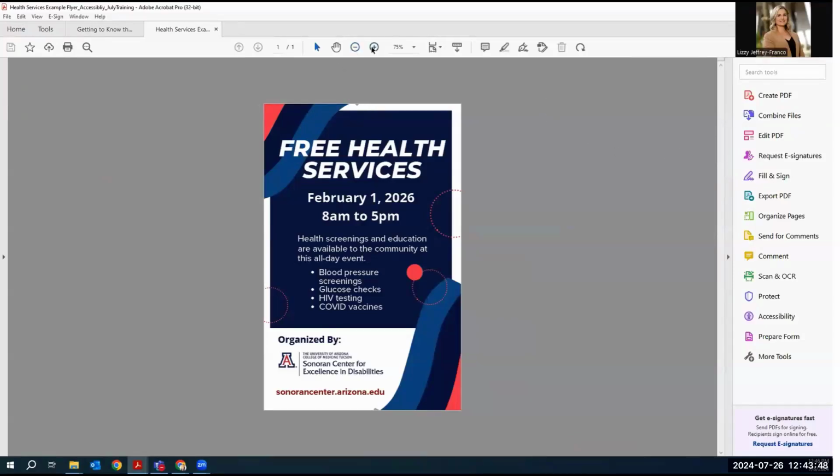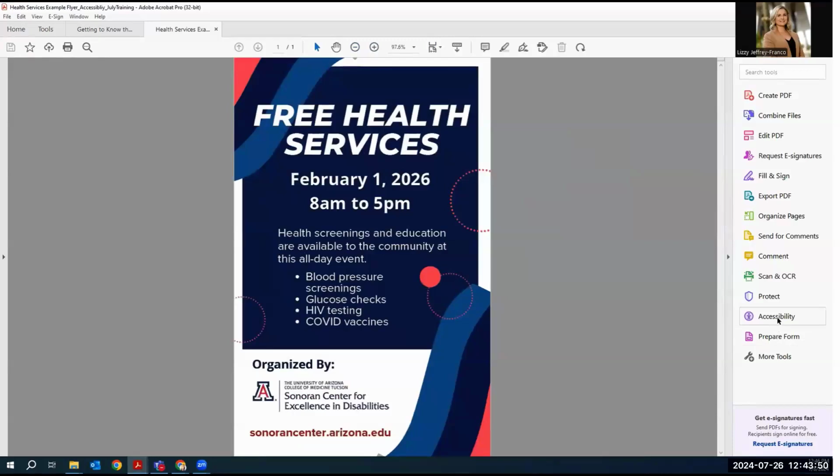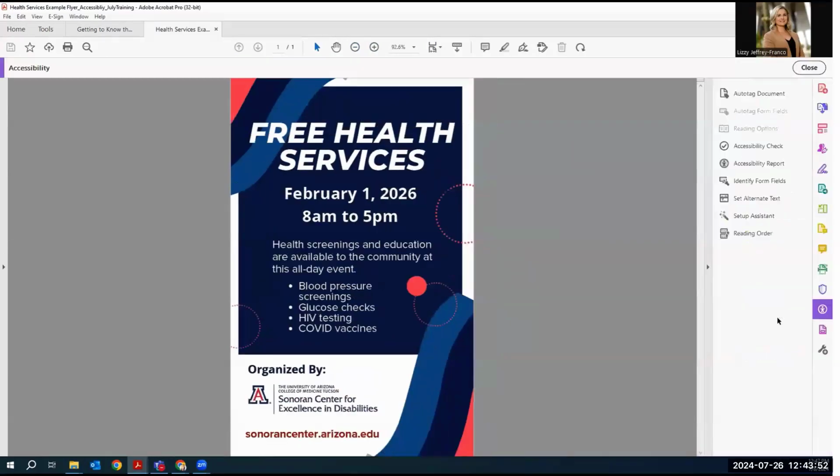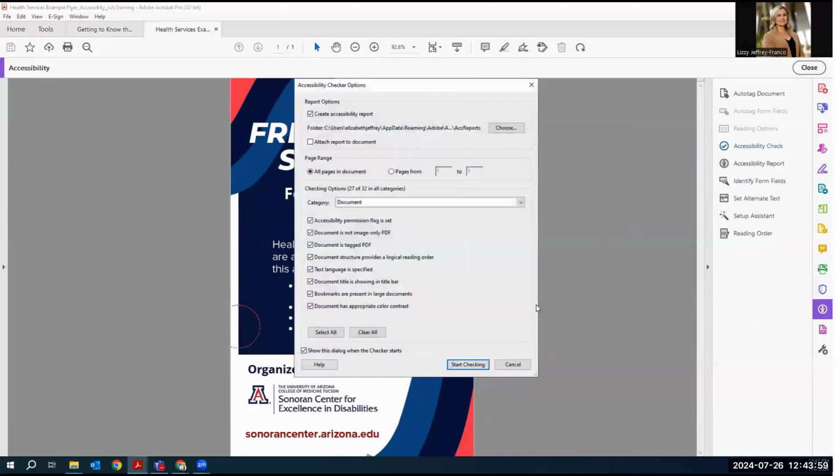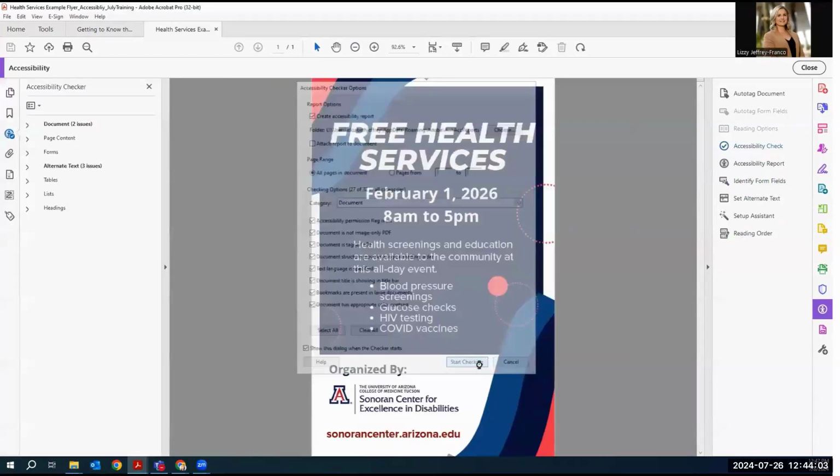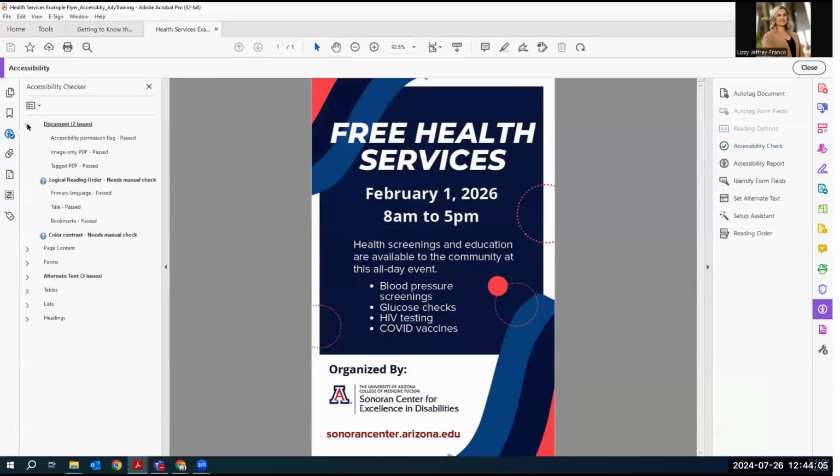So again, first thing I'm going to do is go over here on the right-hand side and click accessibility. Let's run an accessibility check and see where we're at. So I'll click accessibility check. I'm not going to change any of the settings. Start checking.